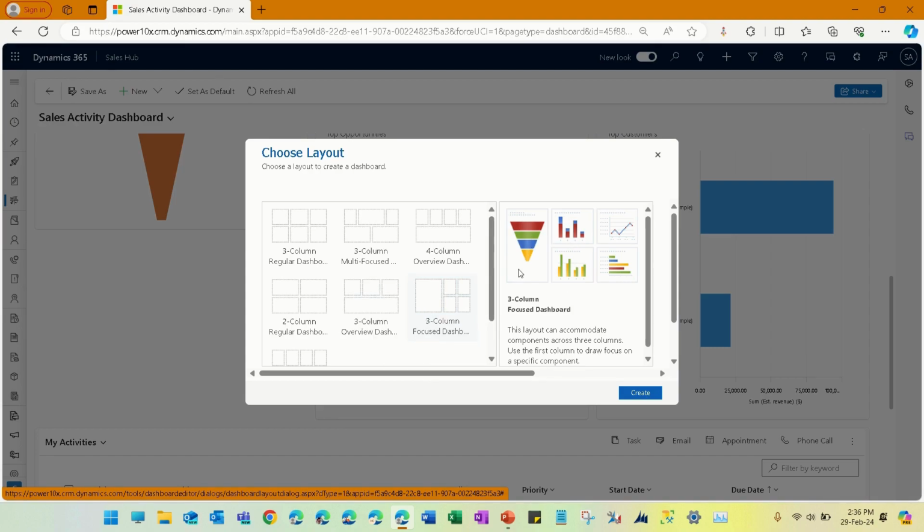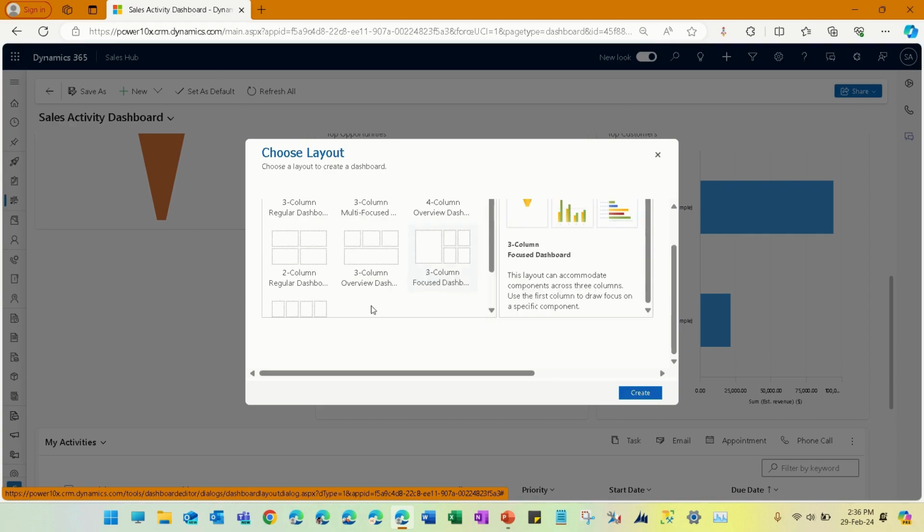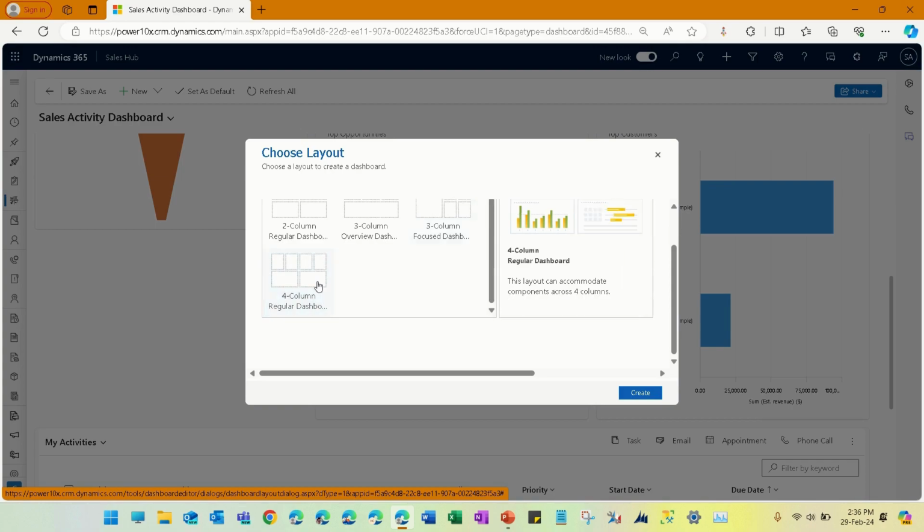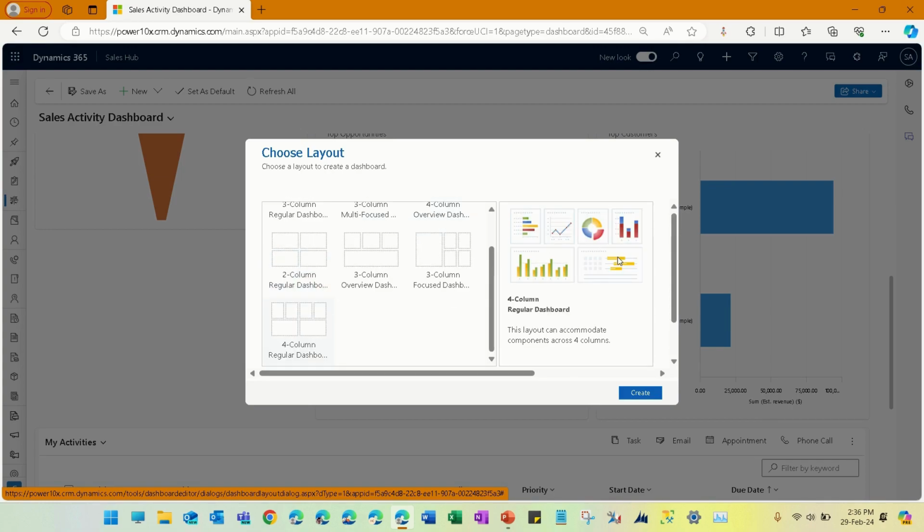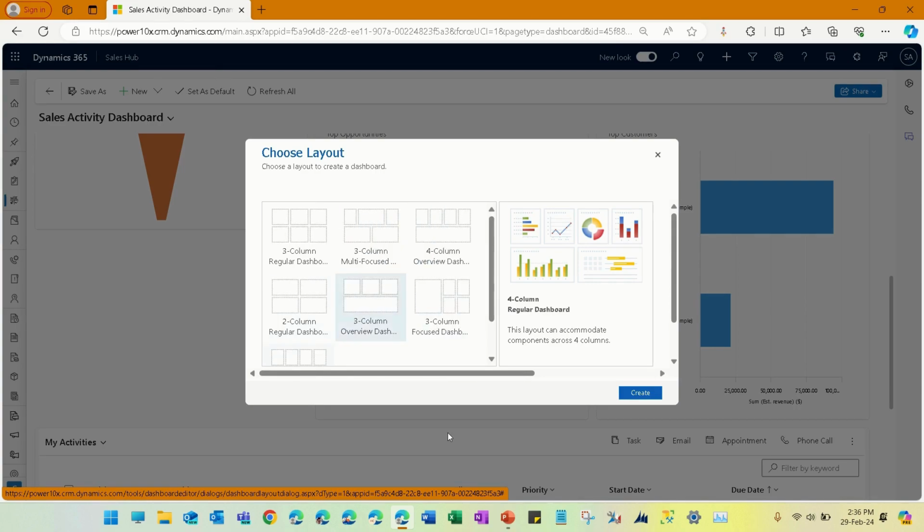So you have your pie chart here, funnel chart here, and different bar charts are there. You can define it that way. And then you have your 4-column regular as well. So this would be the layout of those. And once you have selected this, you can click on create, and you would be taken to a new window. And then from there, you can start creating your dashboard.